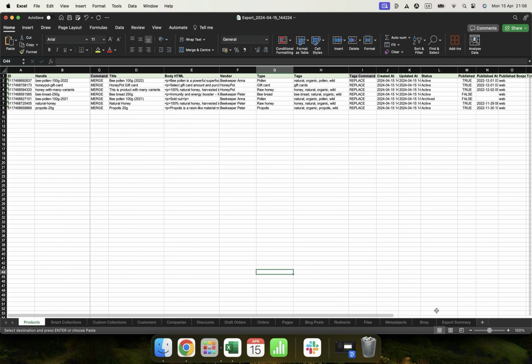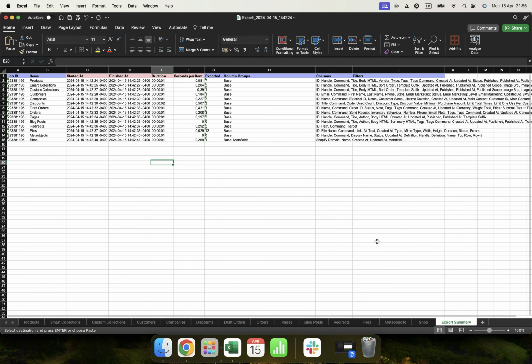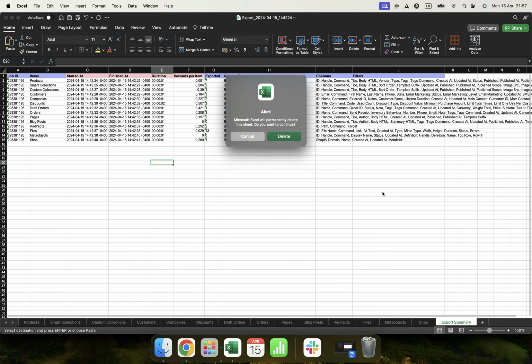So starting with the export summary sheet, this isn't needed for import. It just tells you what exactly has been exported with this export, but it can't be imported. So we can go ahead and delete that.